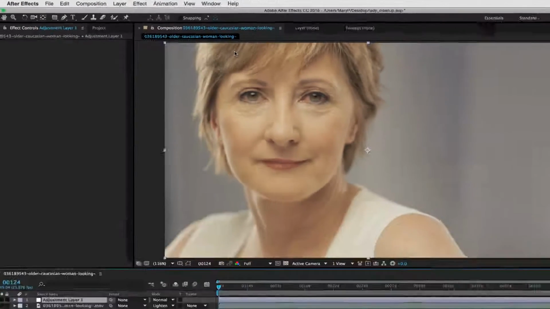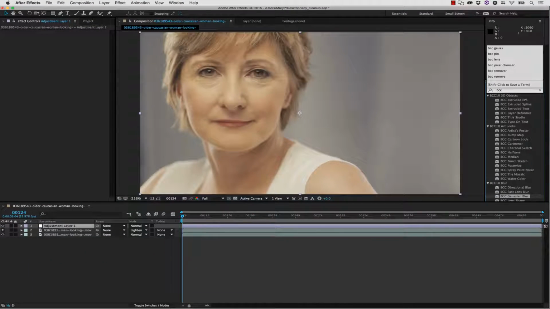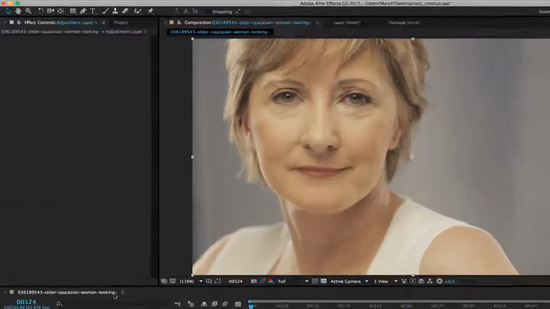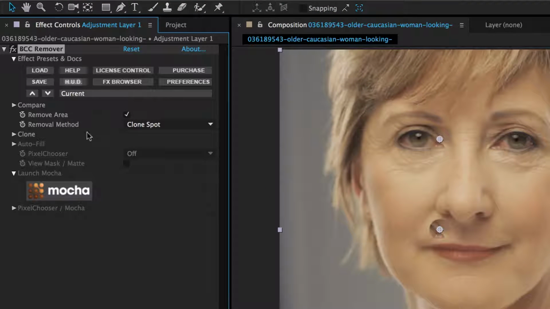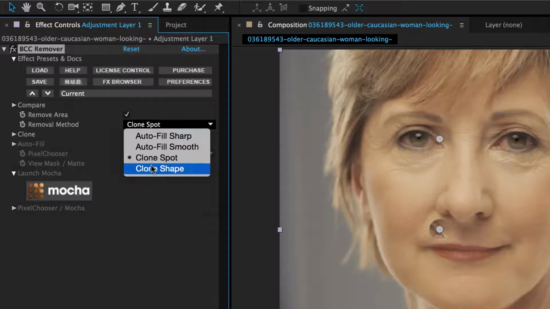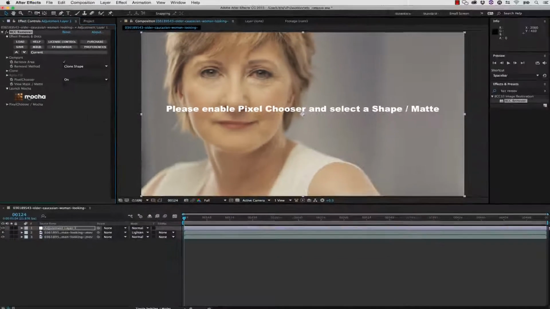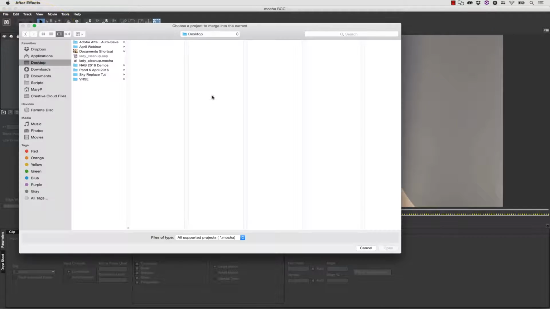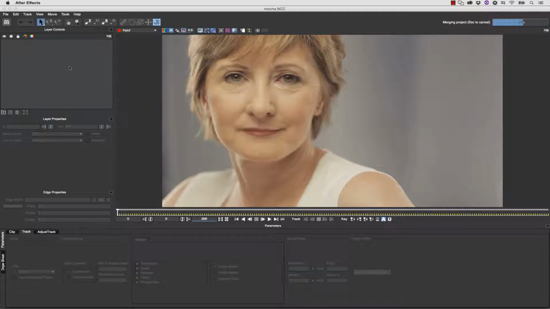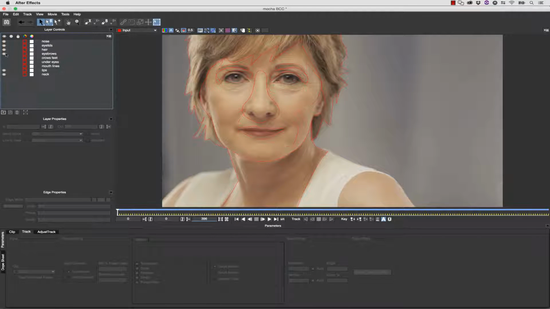Next, I'm going to go to Layer, New Adjustment Layer, and put the BCC Remover filter on top of my adjustment layer. From here, I'm going to change the removal method from Clone Spot to Clone Shape, and I'm going to turn the Pixel Chooser on and launch Mocha. I'm going to merge my original project back in, and now I have all of my roto that I've already created.